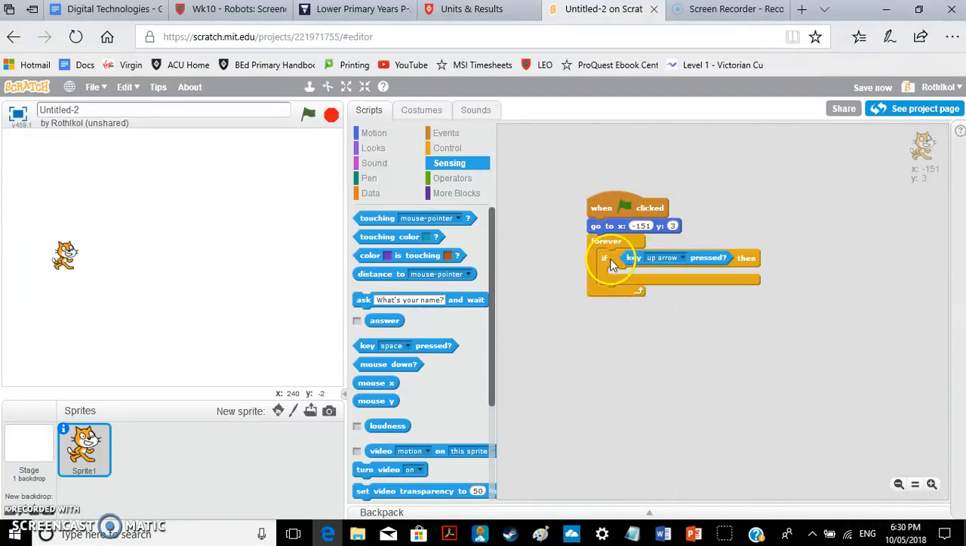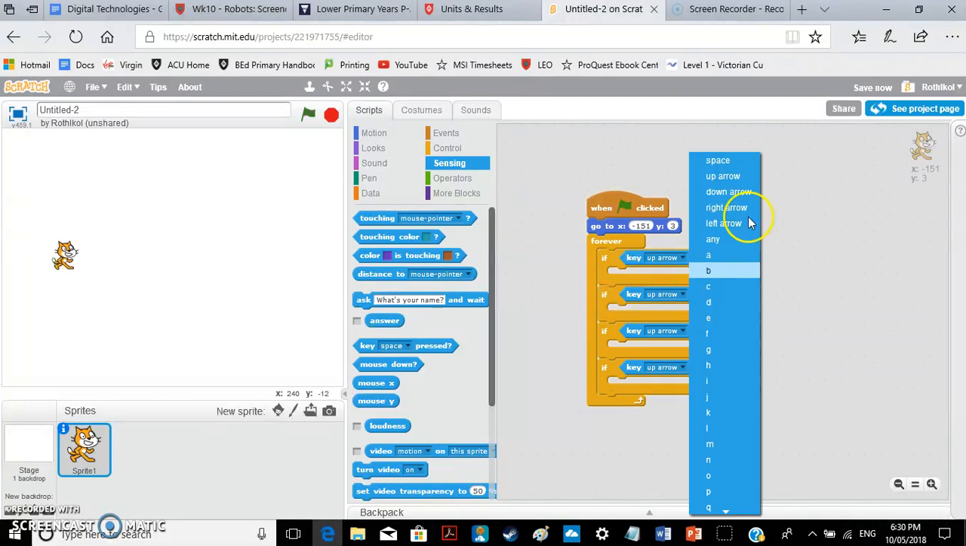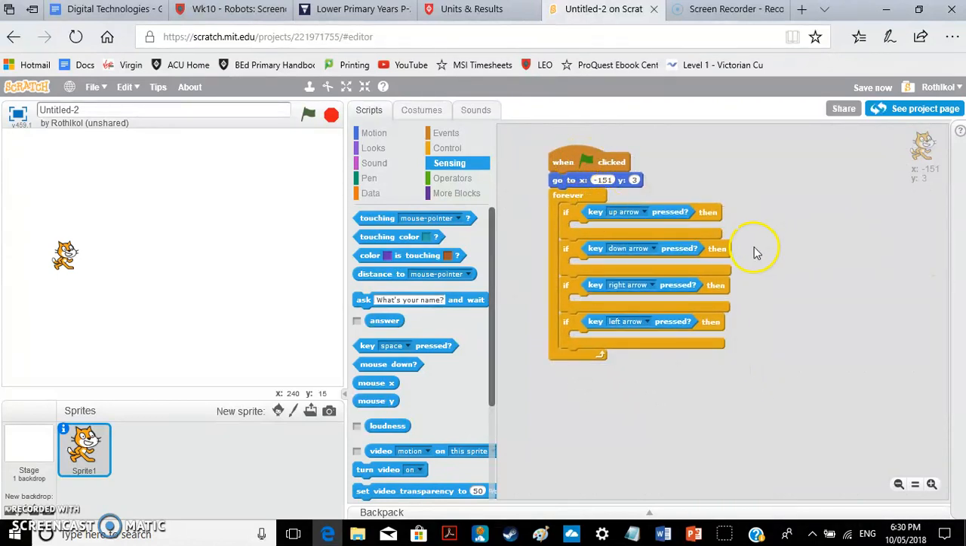So up key, and we'll duplicate this four times. So up key. Come on, there we go. Up key, down key, right key, and left key. I say key, really should say arrow. I'm already recording, can't change it.